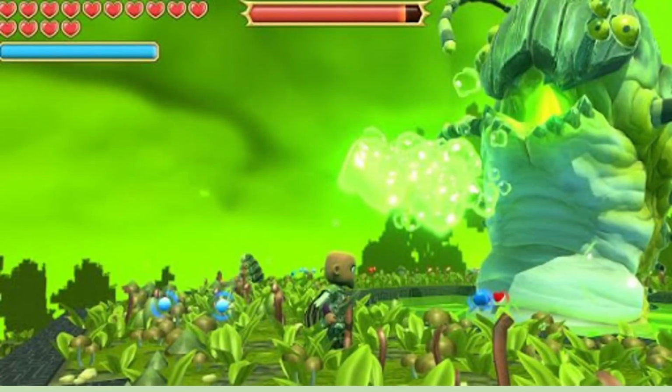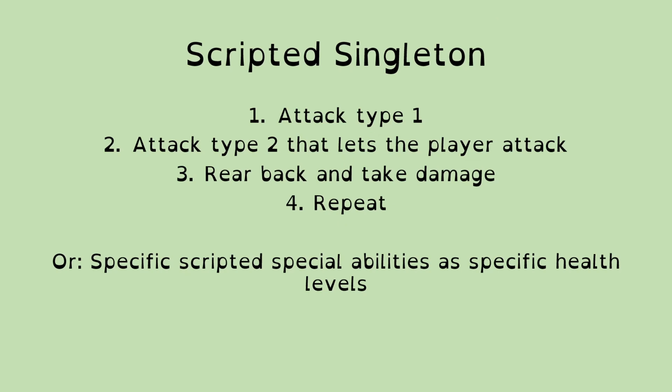And then finally, I've got a picture of a worm boss from Portal Knights here. I'm going to talk about bosses, and I'm calling this the scripted Singleton.